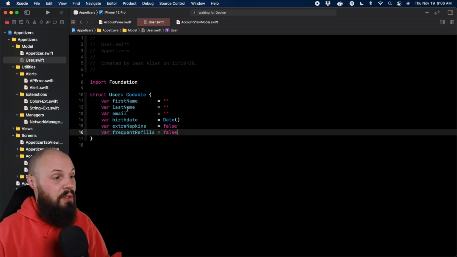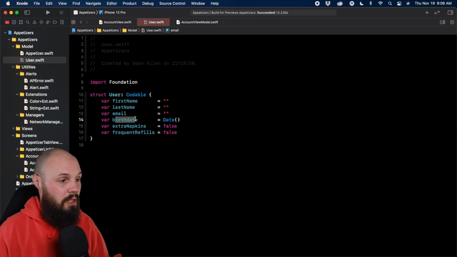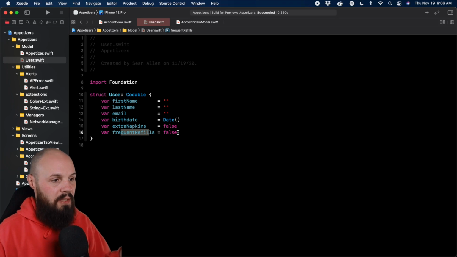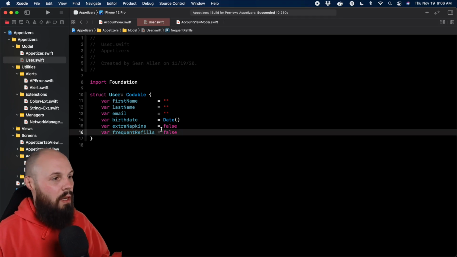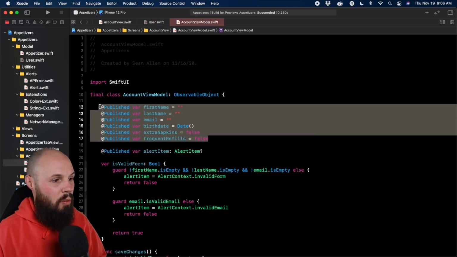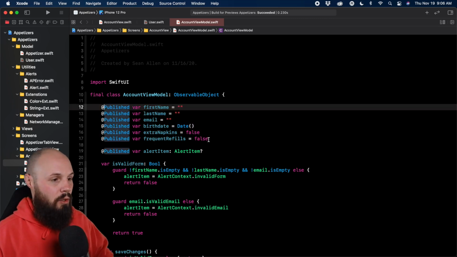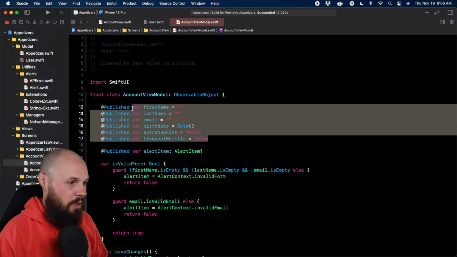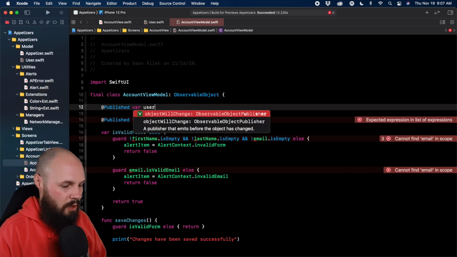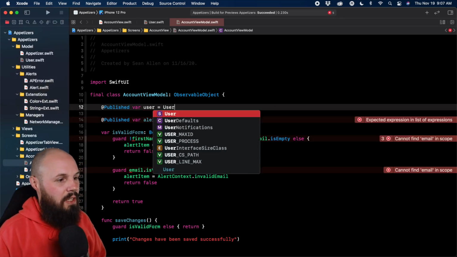So yeah, our user is going to have a first name, last name, email, birth date, extra napkins, frequent refills, right? Basically all the stuff that was on our form. So now with this on our user, we can actually go back to our account view model and replace all this stuff with just a user object and make that user object published. So we'll delete all that, well, up until published, and then we'll go var user, and then that is going to equal, and we want to initialize an empty one.